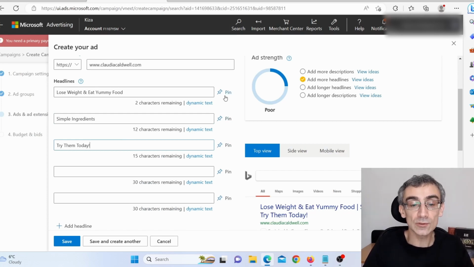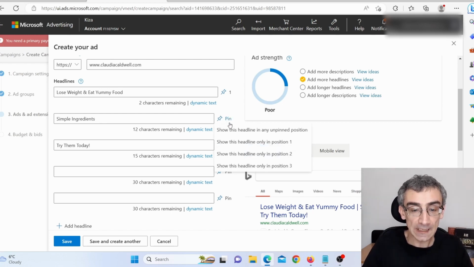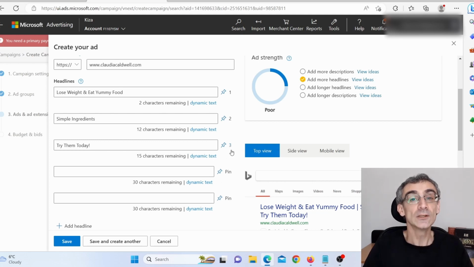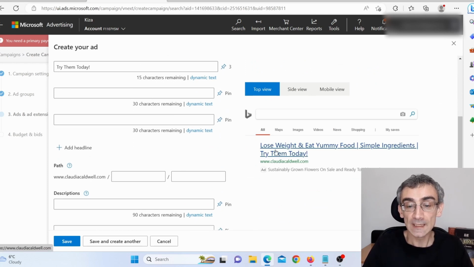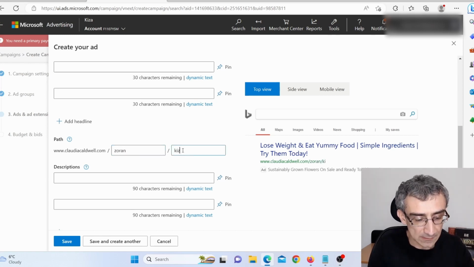So what you can also do, where it says pin, you can left click here and choose to show this headline only in position number 1. And here I will choose position number 2 and this will be position number 3. You can choose which of these headlines will be shown in the first position, as you can see here. And now here where it says pet, I can say something like, for example, Zoran. And here I will say again something like this.